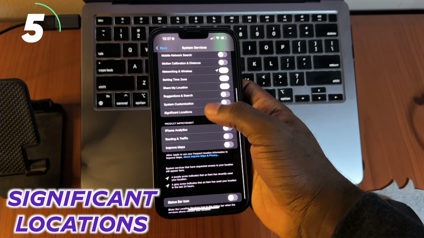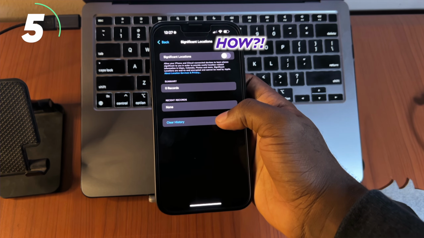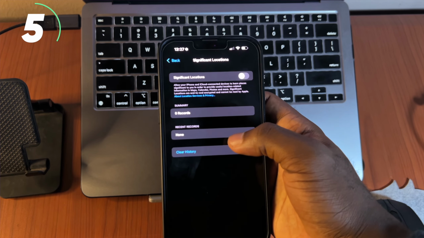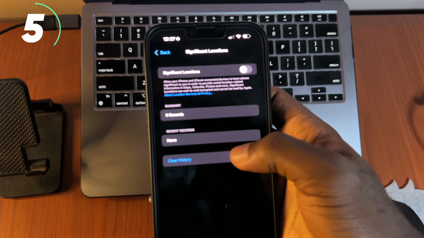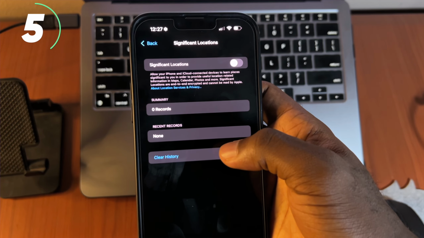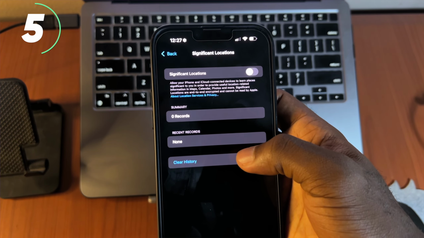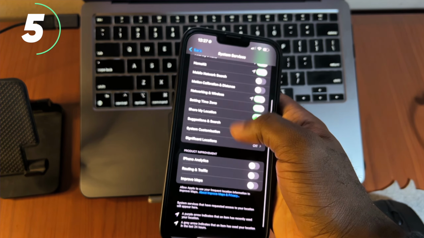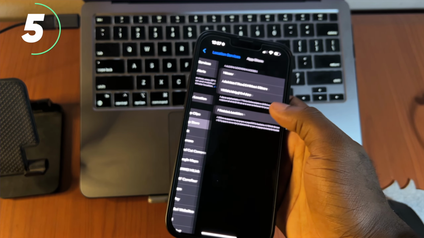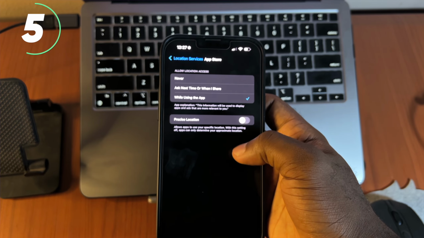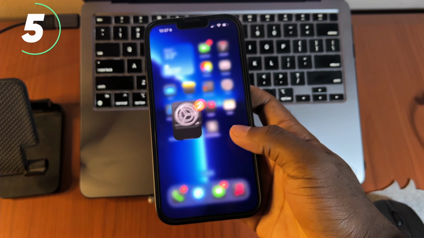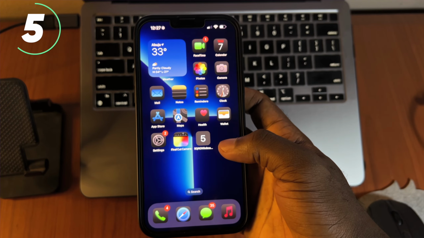After doing that, scroll down and go over to significant locations. That's one of the major culprits that take your battery's resources and slow down your phone and stuff like that. You know what that significant location does? It takes detailed logs of every single place you go to. So you can imagine your phone is trying to insult you, it's trying to tell you that your brain is not good enough to remember where you were last week. You need your phone to tell you that.